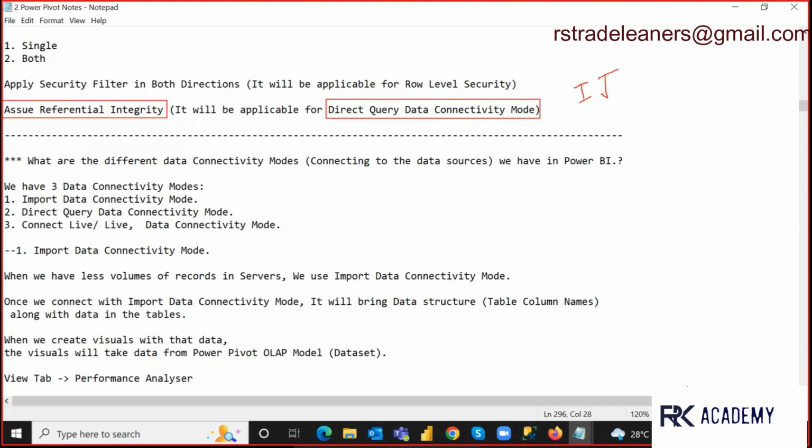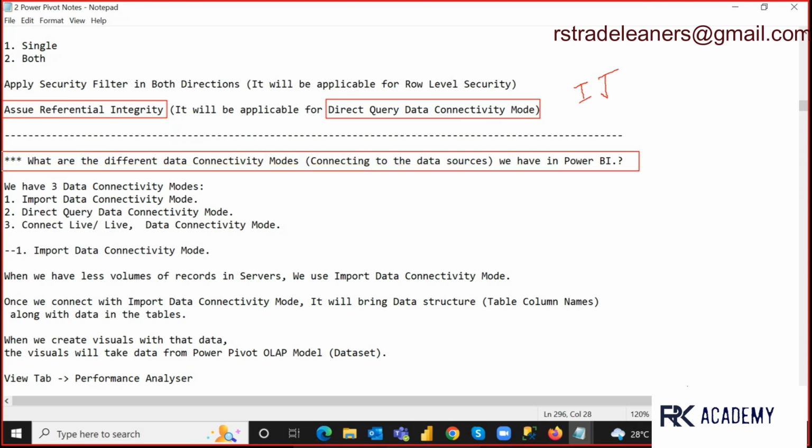Now this is a very, very important question. This will be mandatorily expected in the interview panel. What is this question, guys? What are the different data connectivity modes? Data connectivity modes means what? Data sources. How are we going to connect to the data sources? That is nothing but data connectivity modes.